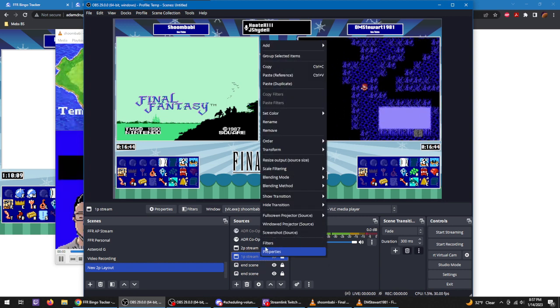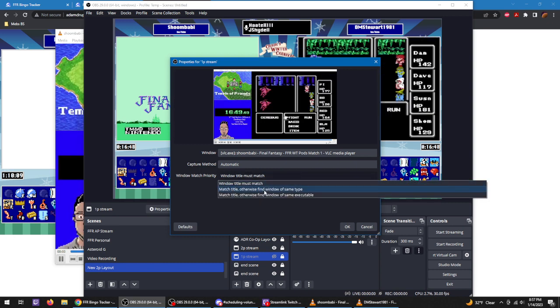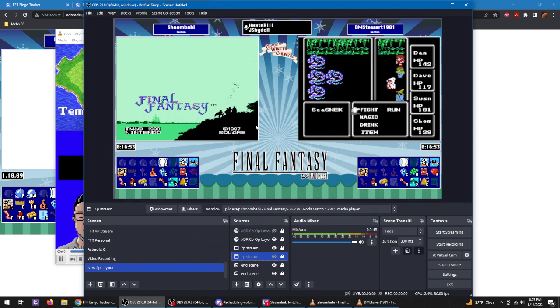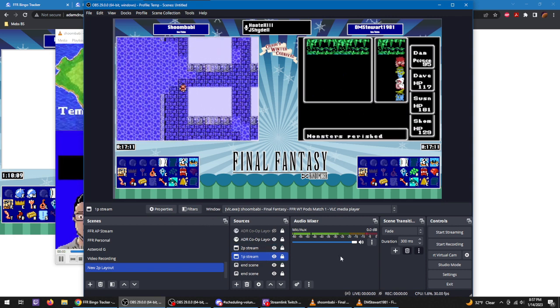The other thing that we did here, just to go back to this: window title must match. If you have it say window title, otherwise find window of the same type, that means that if Shroom Bobby cuts stream at some point, DM Stewart is still going, DM Stewart's video will be duplicated over here and will look bad. Don't do that. So with that set up, this is all set and working and it's good to go. And you have Shroom Bobby and you have DM Stewart and we're running.